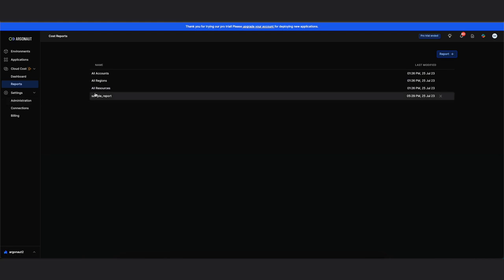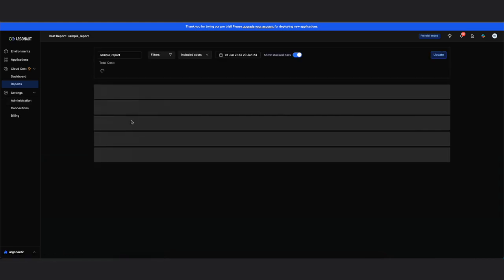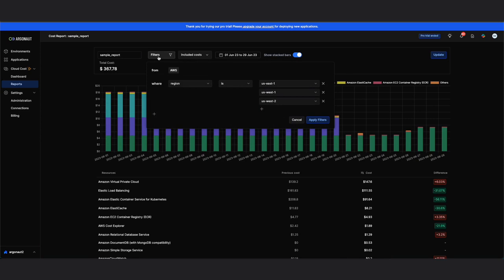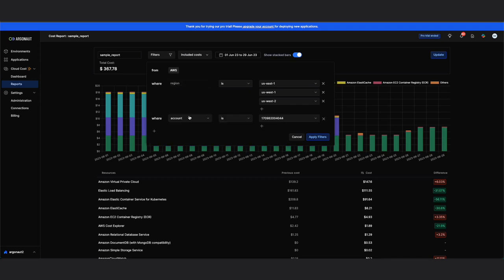So if I just navigate to one of the user created reports, that is sample report, we see a filter option where we have the region filter applied, and these are the regions that are selected. So the resources that we see presently in this report are only the resources which are present in these regions. We can also add multiple filters.